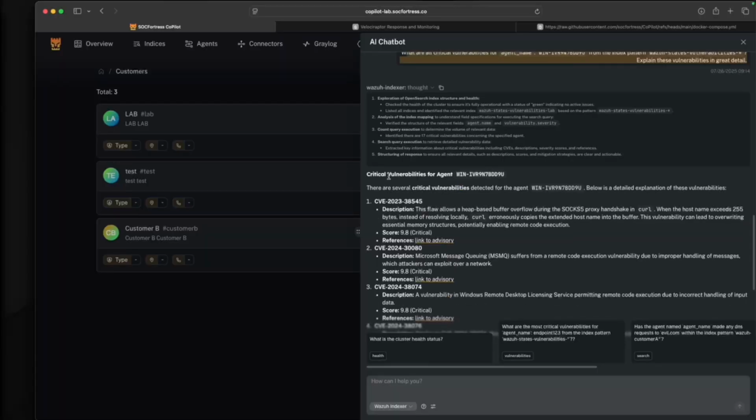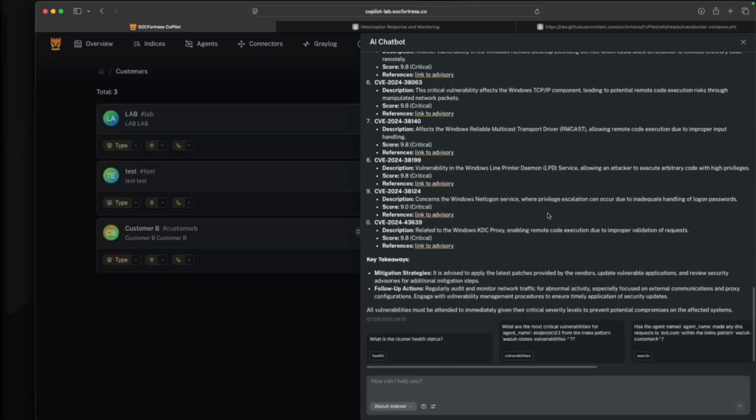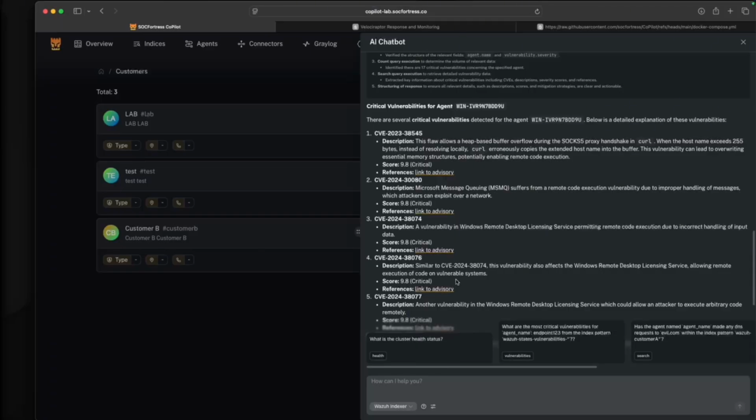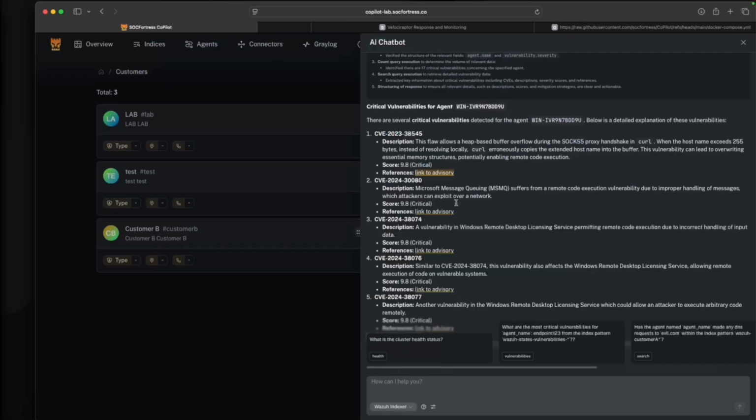But here we can actually see the AI agent fetched the critical vulnerabilities for our agent. It looks like it gave us back the top 10 and a detailed explanation of these vulnerabilities. Let's see, does this link actually work? Oh, cool. Sure enough, it does. All right, that's nice too. So it also gives us a hyperlink.